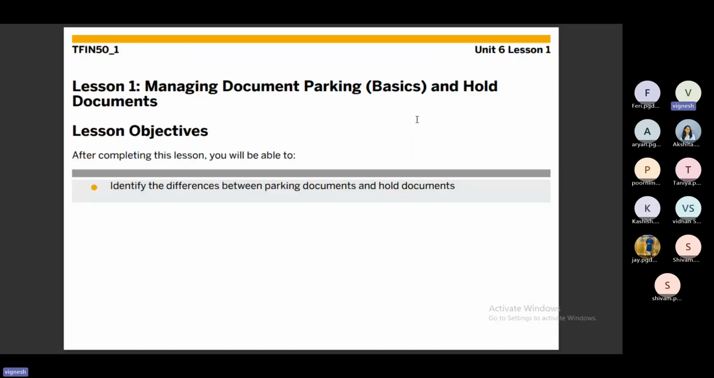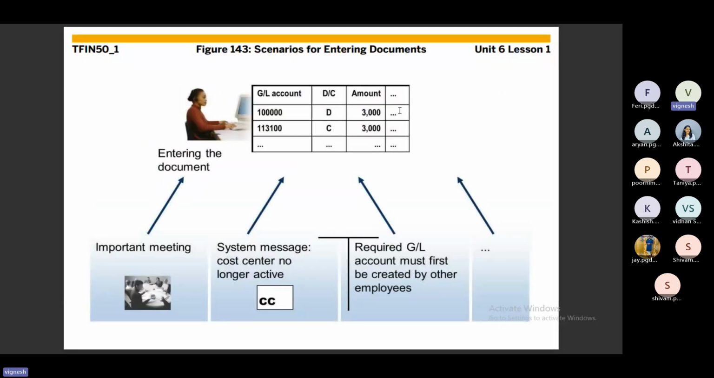Next is document parking. There is a scenario: an important meeting comes up, or a system message says the cost center is no longer active, or a required GL account must first be created. If you go outside, it cannot be saved. It will be available only, but we cannot save that. To save the work, come back and redo it, we use the functionality called hold. Here posting will not take place.